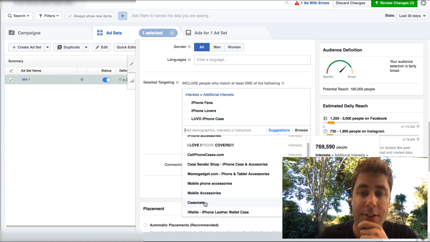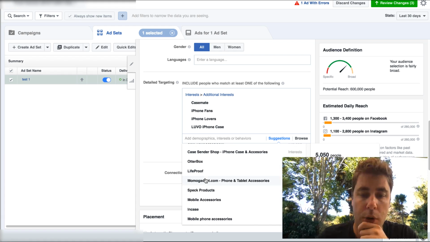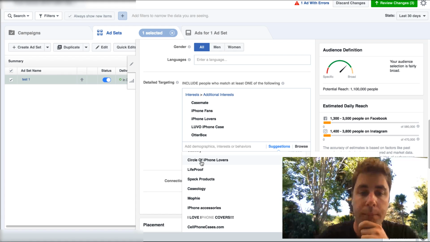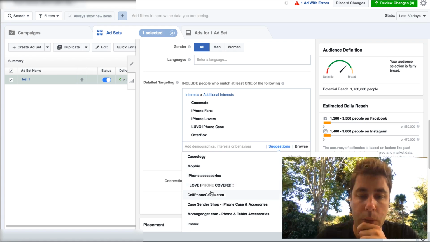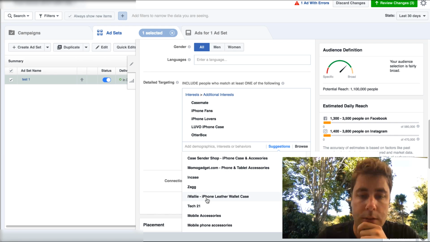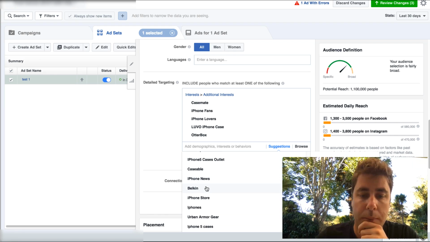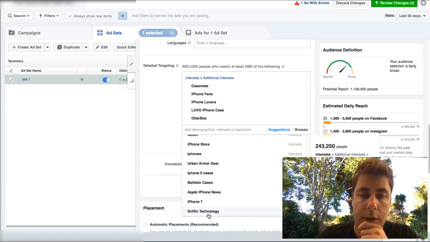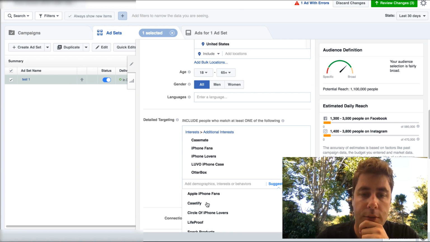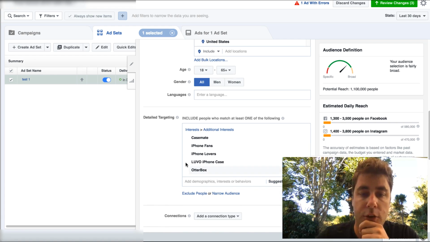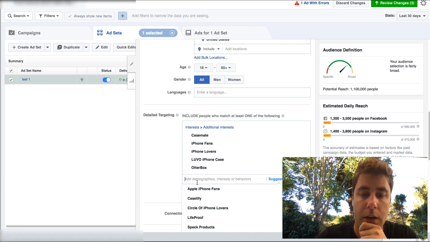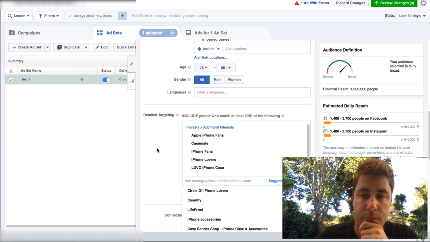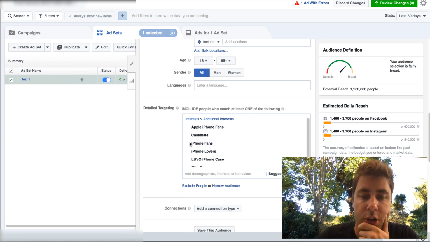So we'll go Casemate. And then I'll go Otterbox, which is another one. Then I might go... I want to go ones with actually big audiences. I think that's one, but I'll leave it. iPhone Store, Urban Armor. So I have some phone case brands in there. You could also do them in a separate interest, which we might have a look at. Apple iPhone fans, 1.2 million reach.